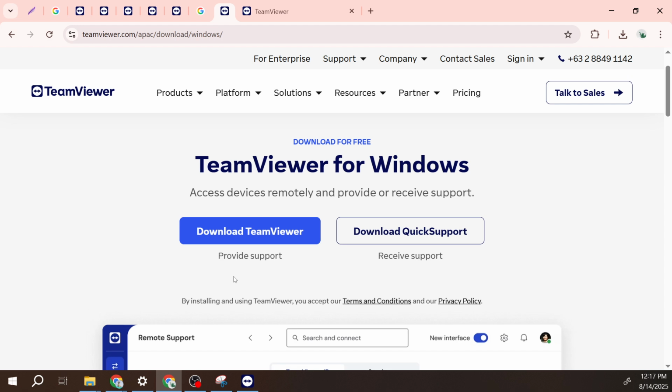Next, you need to choose the version of TeamViewer that corresponds with your computer's operating system. Since you're using Windows, make sure you select the option that specifically mentions Windows. This ensures compatibility and smooth operation. If you're ever in doubt about your operating system version, you can check this information in your system settings.